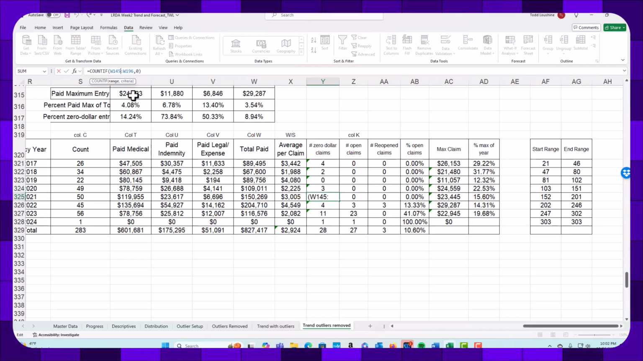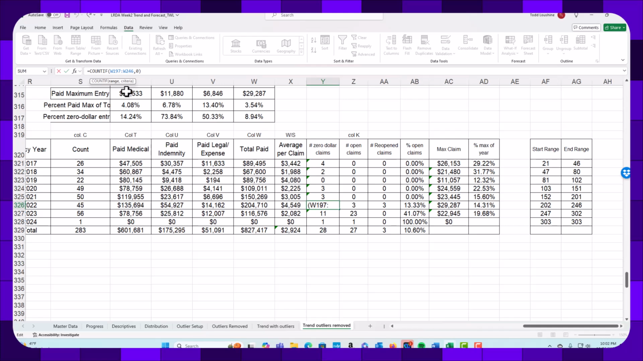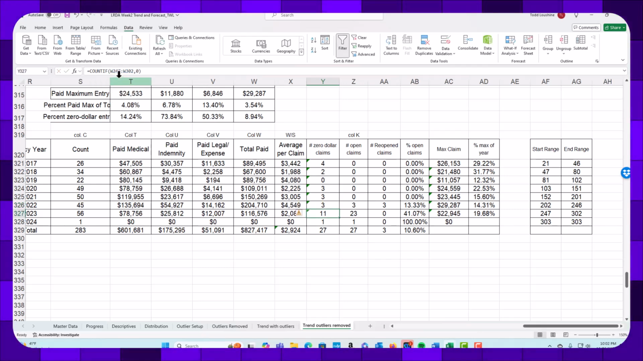Next one is 152 to 201, sorry. This goes so much quicker when I don't have to explain everything. Next one, 202 to 246. 247 to 302.